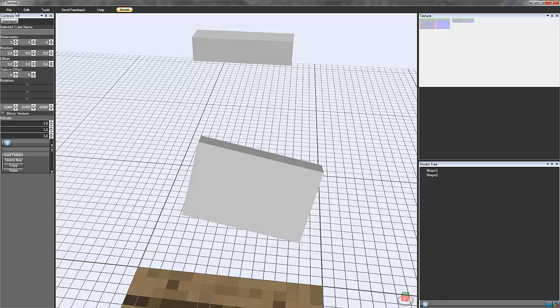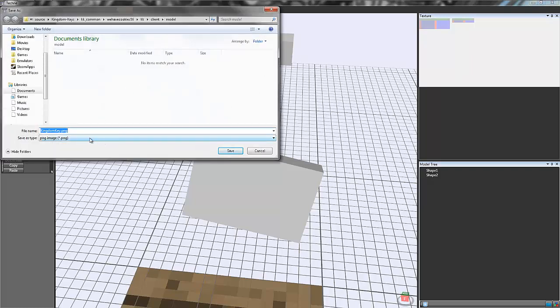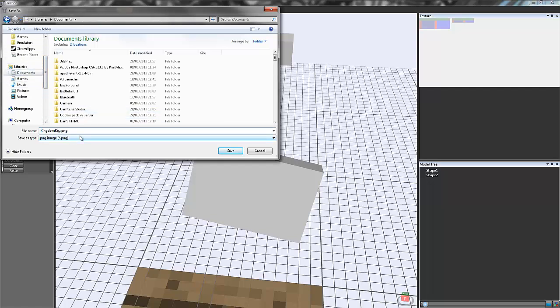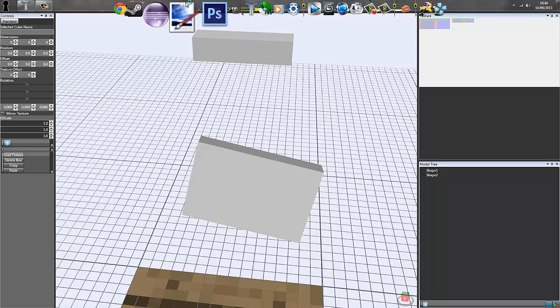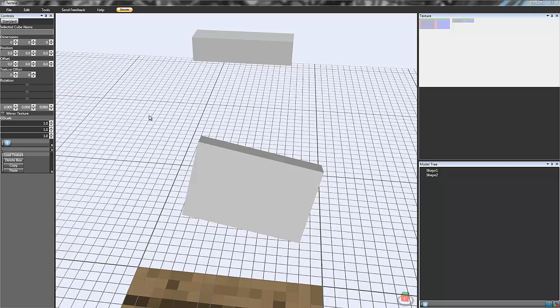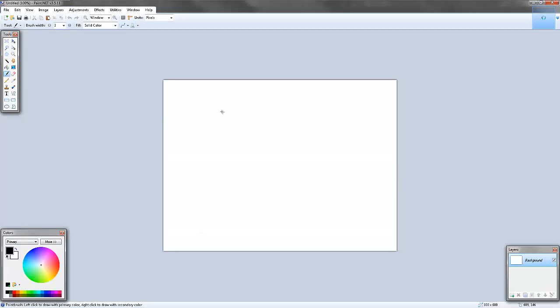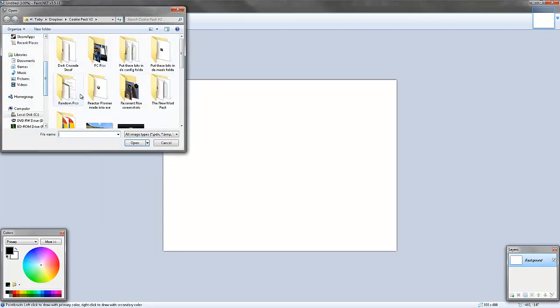So once you've got that, you want to go to export as texture map first of all, and let's put it just in my documents, and I'll call it just test. And once you've got that, I want to go in what I use, paint.net. It's a very good picture editing tool. I prefer it for doing small, pixelated stuff, but I use Photoshop for everything else.